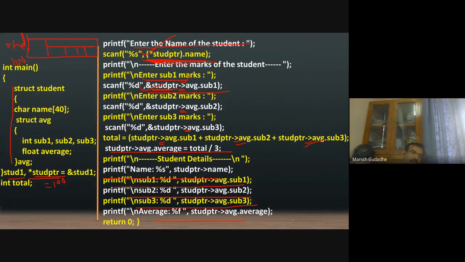So this way we can use a pointer variable and access the data members of the structure.